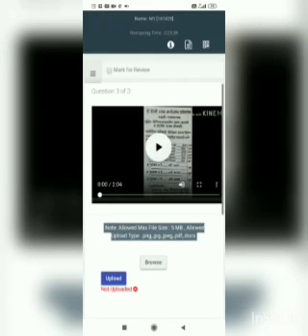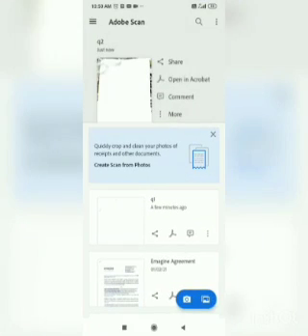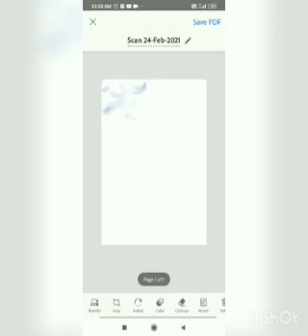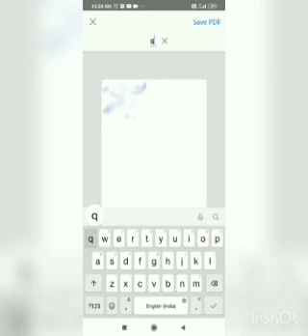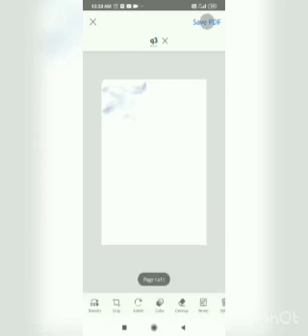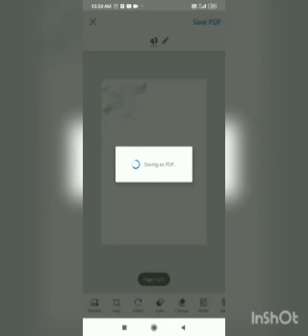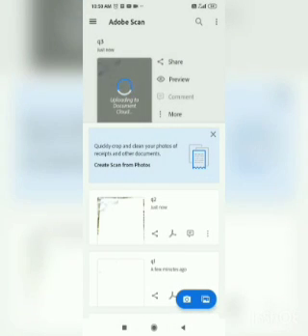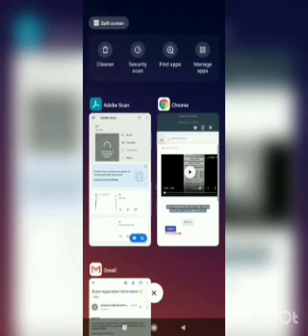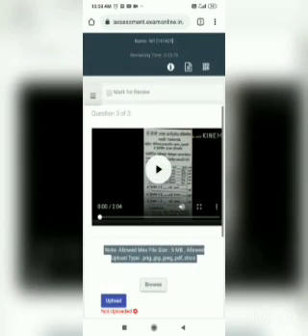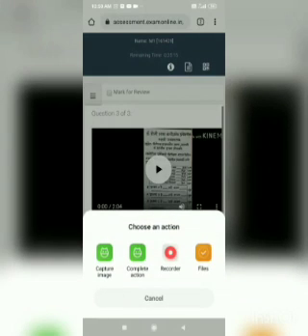So similarly, like we have done for question number 1, we have done for question number 2, and now again we have opened the application for our experiment number 3. We have scanned our experiment number 3, renaming it to question number 3, Q3, and will save it in a PDF form. Once the file is saved, we will again open our browser and click on the browse button to upload our question number 3.